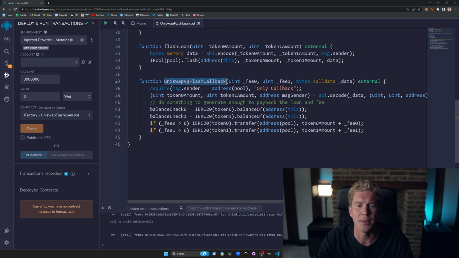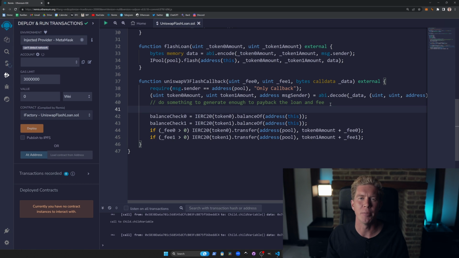This has always got the same name, uniswapV3FlashCallback. And we're passing in the fee 1, and then the data that we pass through, which we encoded here. So we can decode this data now to token 0, token 1 amount, and msg.sender. We're just using ABI decode to get these values here. At this point, we're probably going to do something useful like an arbitrage trade or something to generate some funds, so we can actually pay back the loan plus the fee.